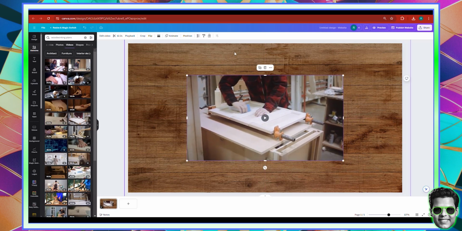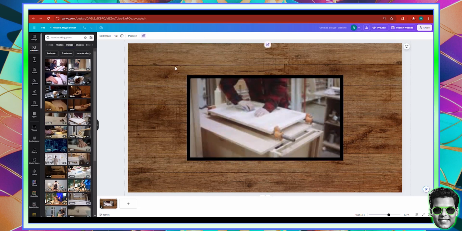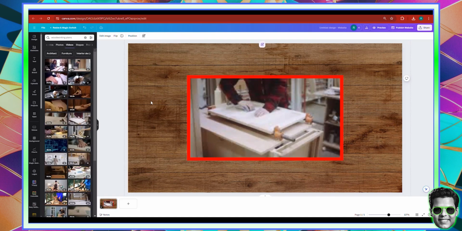Now, this video right here is not meant for people to watch. They're meant to click the button. But for the video itself, I can go over here on the border and add a border weight of maybe 10, 20, whatever you want. You can even add rounding if you're interested in it. I'm not going to do that in this case. I could also control the color of the border, make it red for YouTube.